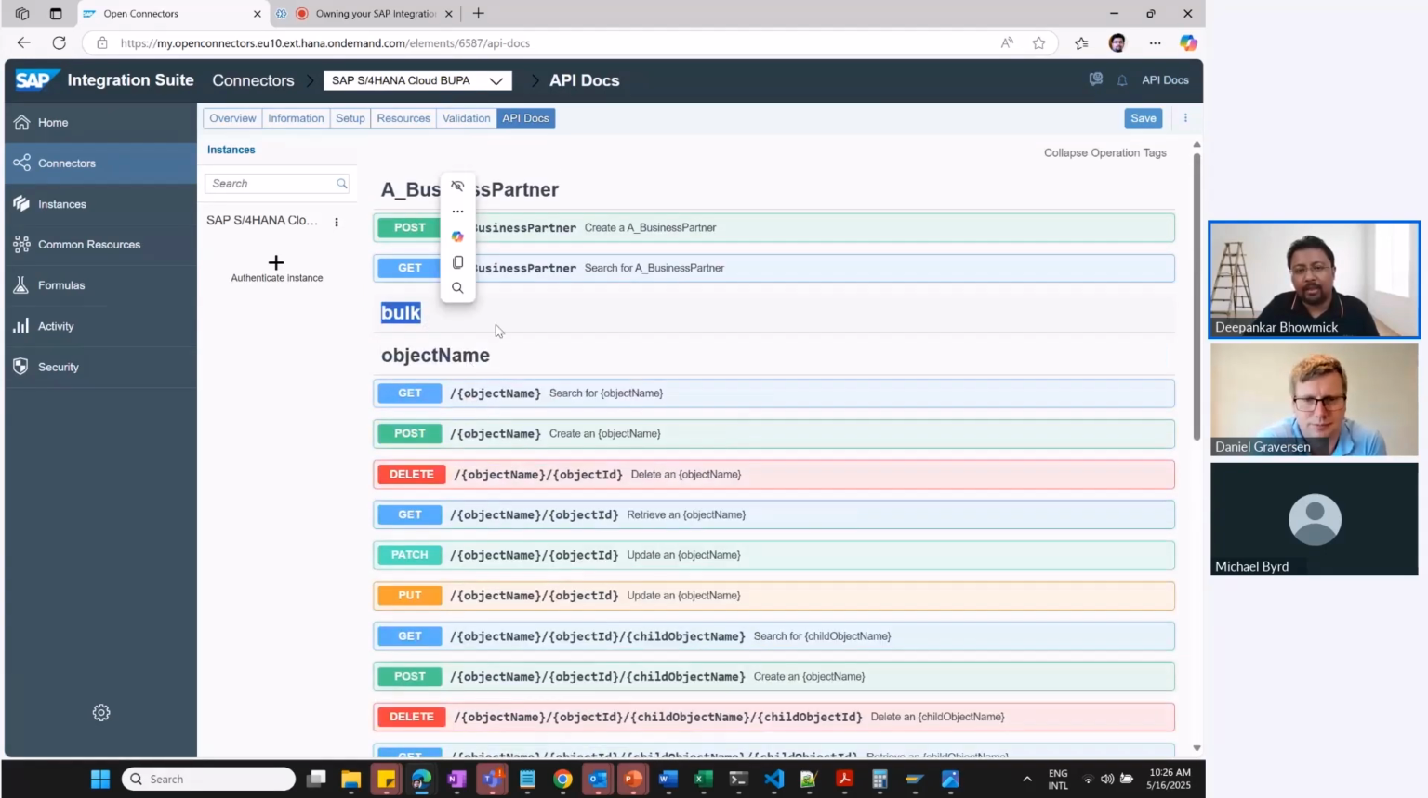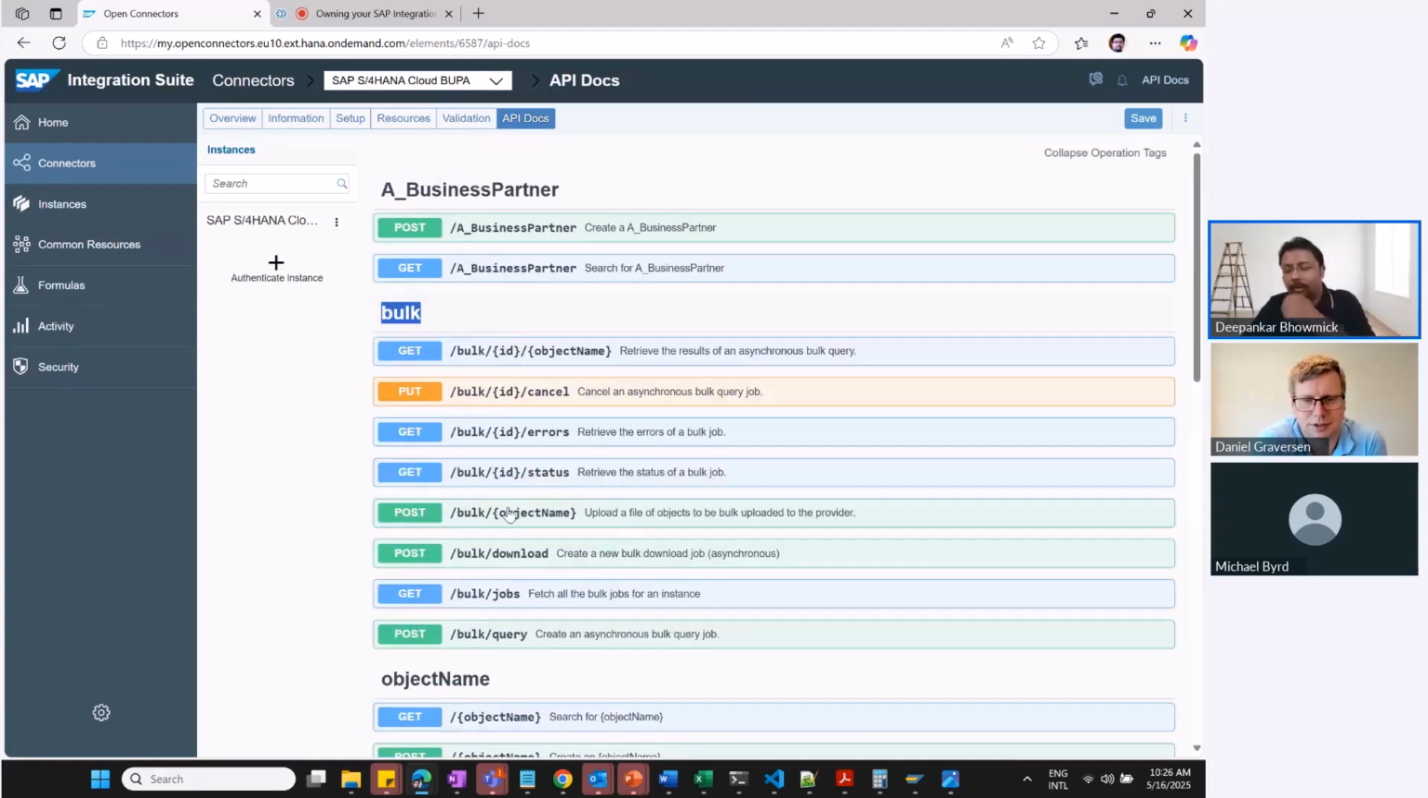Now, what is the bulk actually? It's very useful for file scenarios, like when you are converting a file into OData. The way we do it in CPI is that we read the file, we create OData batches, and then we wait for the batch response, and then we complete. The entire process takes almost 1 or 2 minutes sometimes. And then your CPI process would hang or wait or whatever.